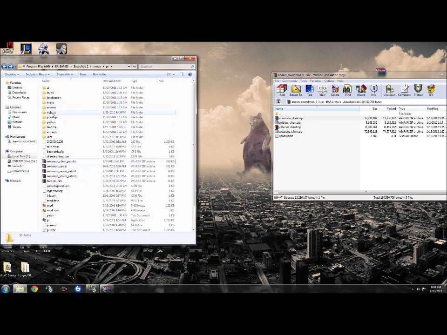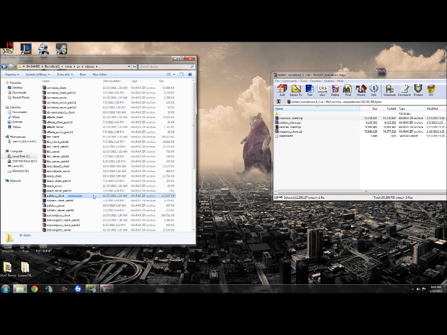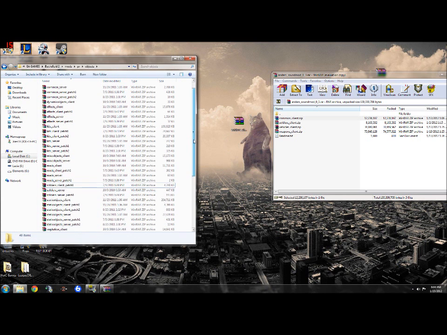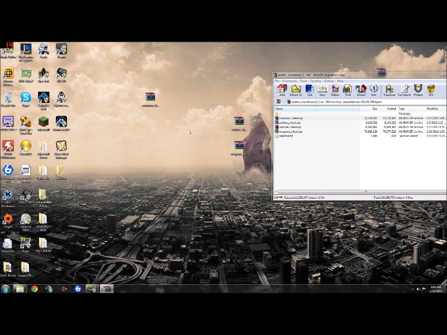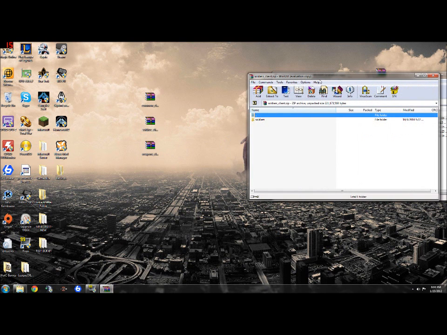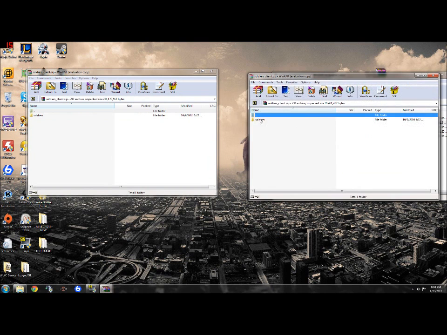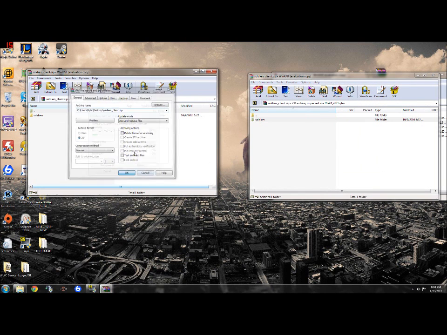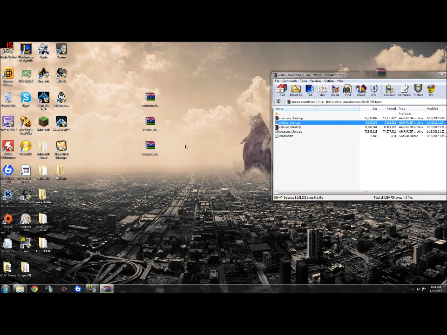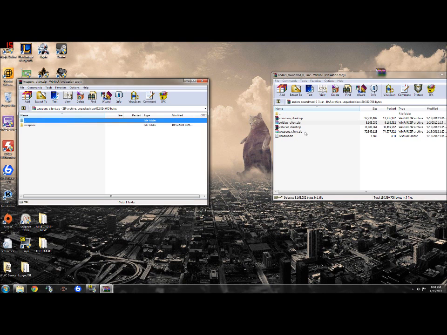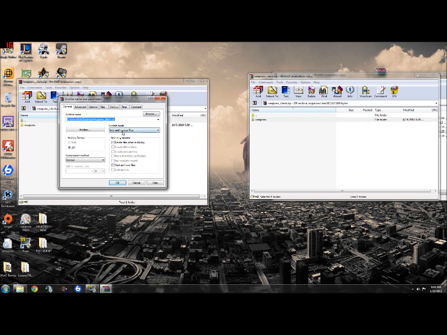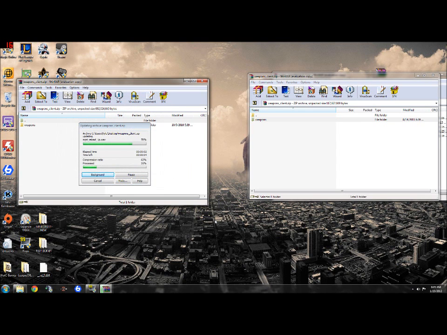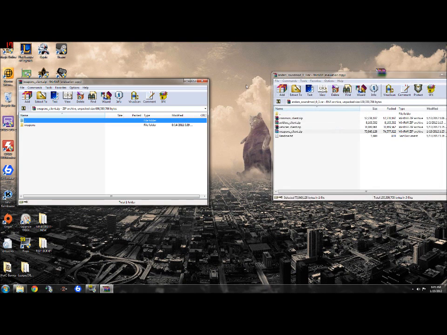Open my Project Reality again, and now I'm going to go into objects. I'm going to grab soldiers_client and weapons_client. And I'm going to do the same to both. So I'm going to open soldiers_client in both and just drag the folders over. Add and replace. That's done. Weapons_client. Add and replace. And that's done. And that's it.